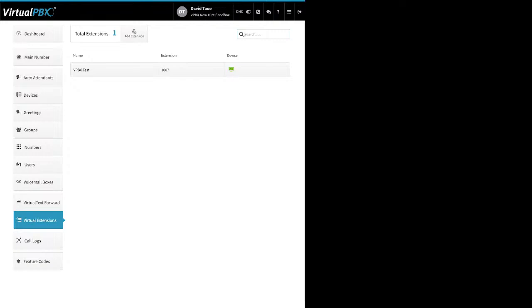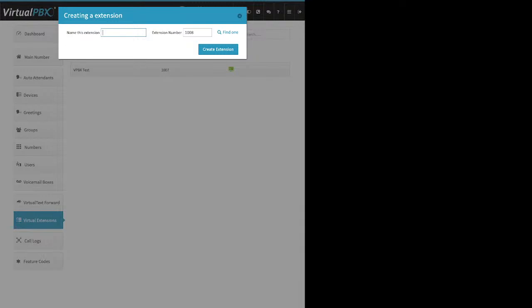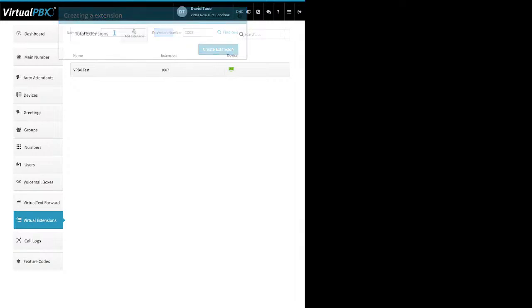Virtual extensions, this is a plan-specific feature. It's not an add-on, at least not that I've seen. This allows you to add additional extensions without adding users. Now, you would click up here to add extension. You give it a name, you give it an extension number, you click on Create Extension.